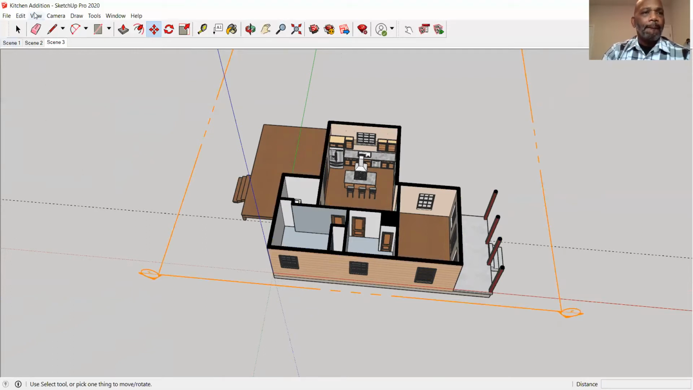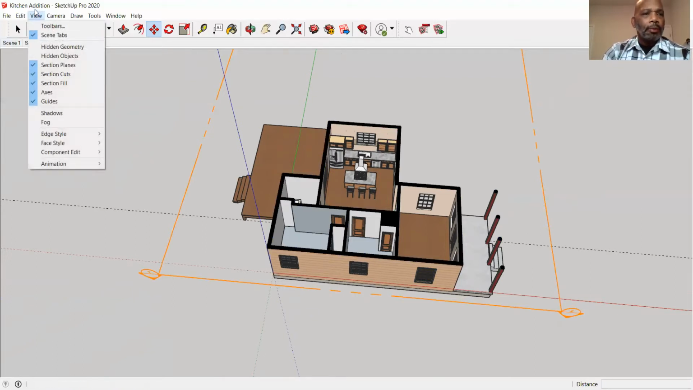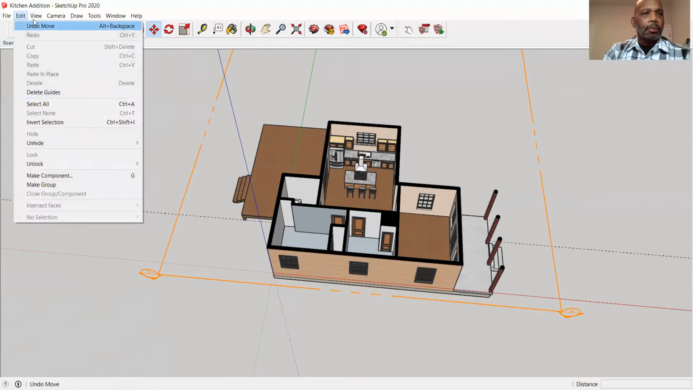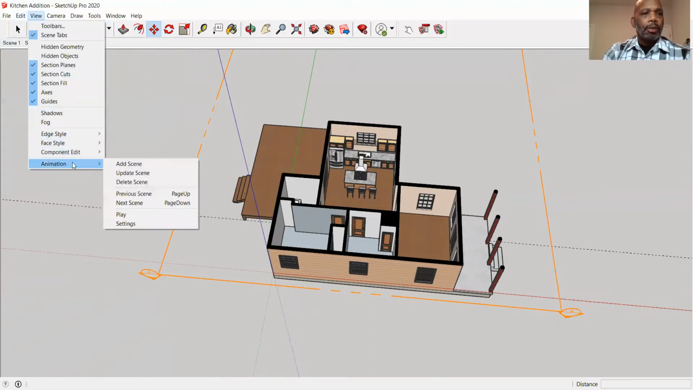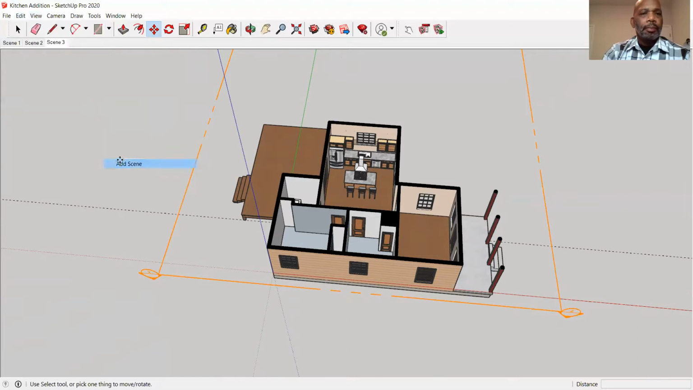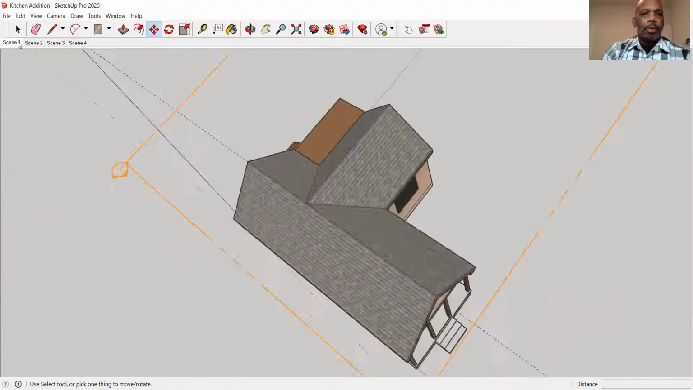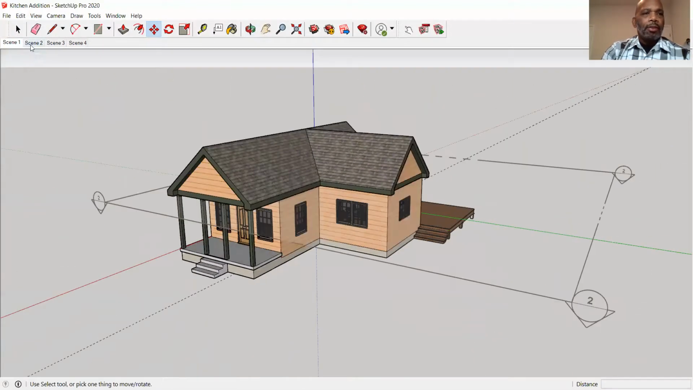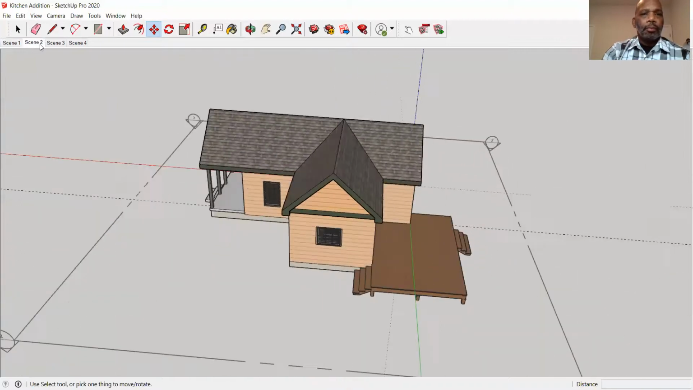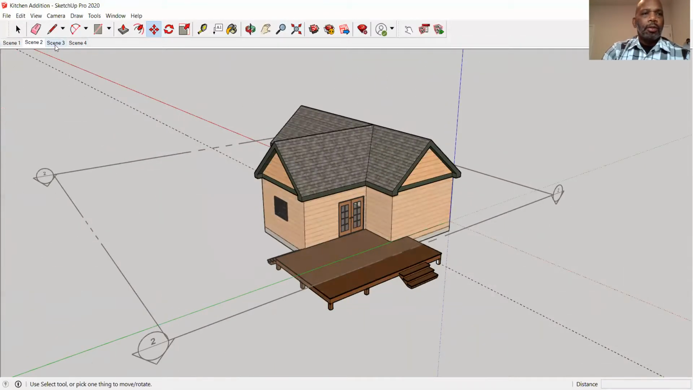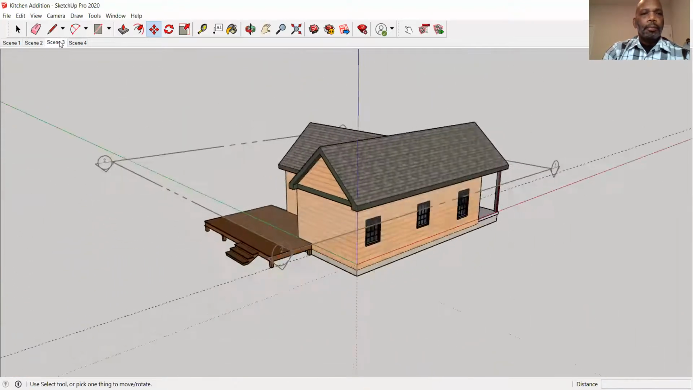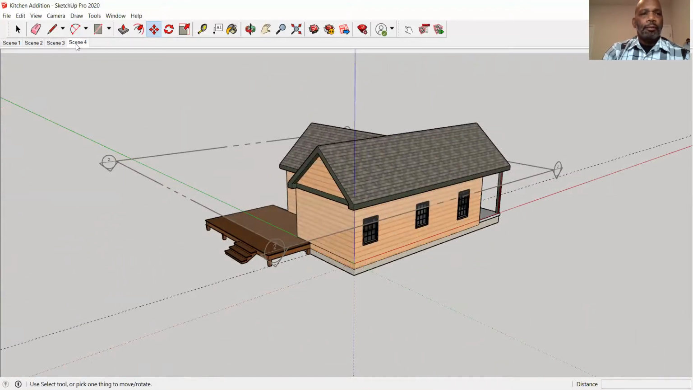Now I can go to view, animation, add scene. Okay, good. So scene 4. So now if I go back to scene 1, see what it's going to look like. Scene 2. Scene 3. Scene 4 should take the roof off.